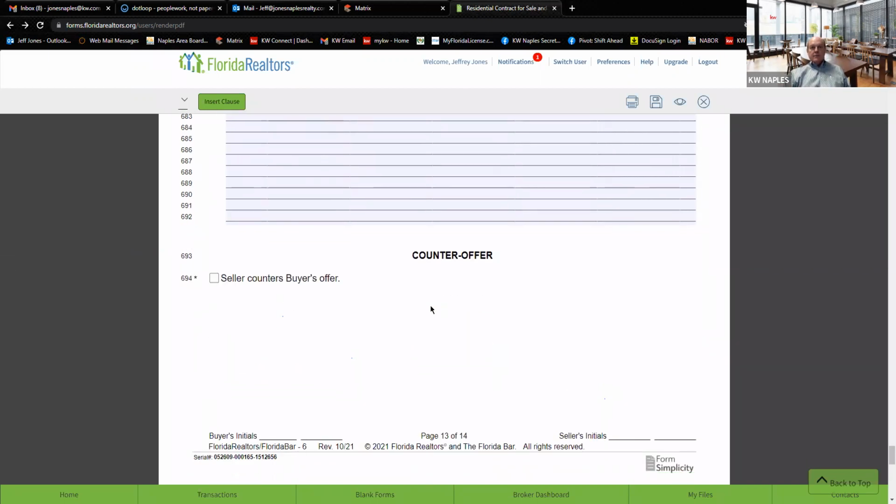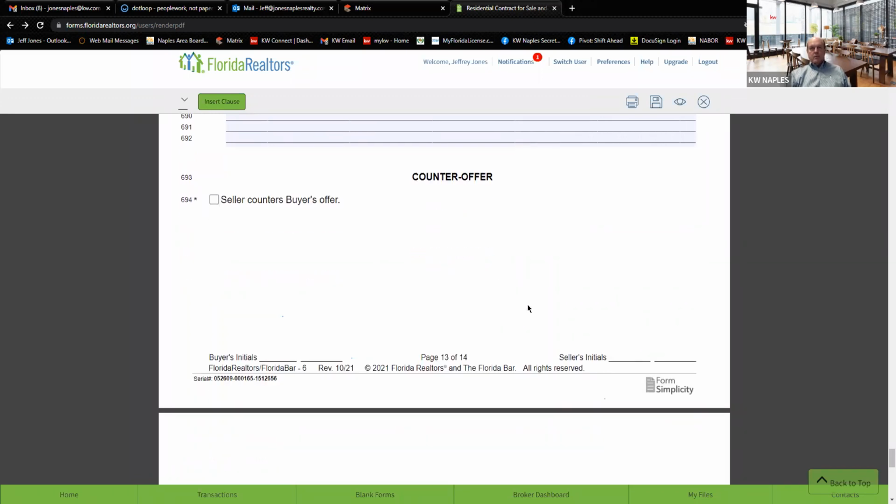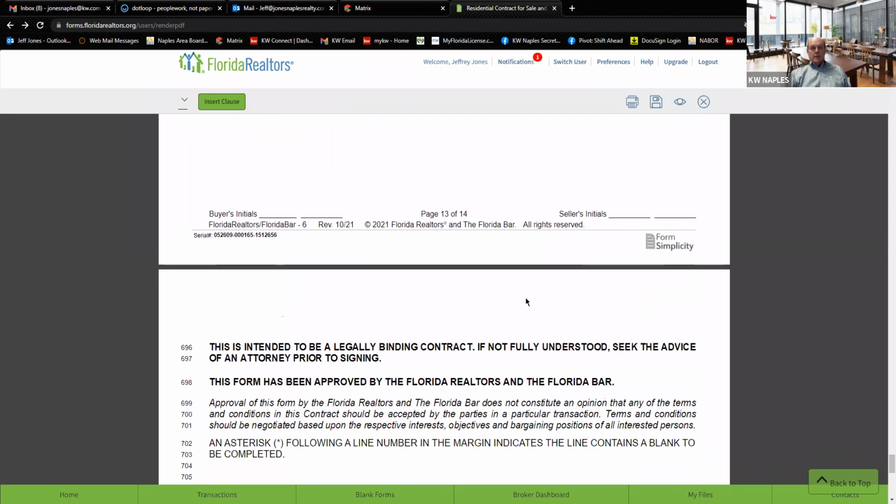There is a counteroffer form in the FAR language that you can use. We don't have one for NABOR, but there is a counteroffer form. We can take a look at that.